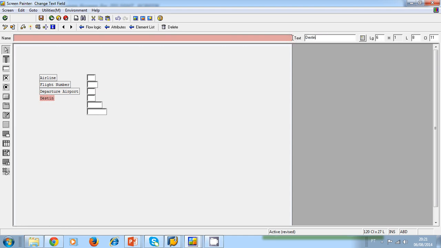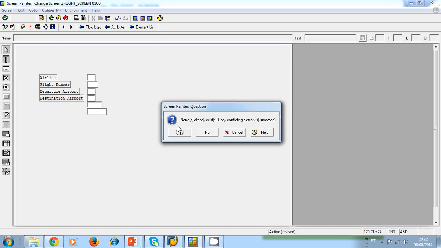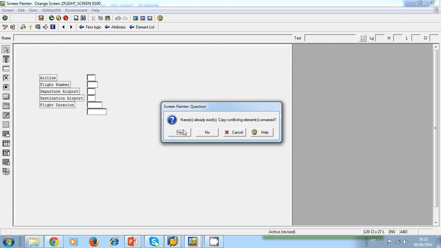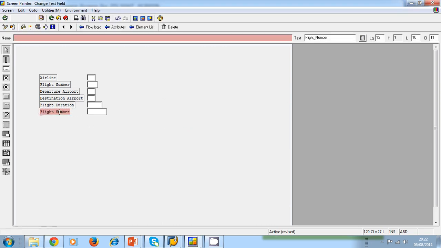And this is the destination airport. Airport to label. I paste one more time. Now I have my flight duration, and this is my flight time label. And I paste one more time. And then I have my departure time, and this is my departure time label.